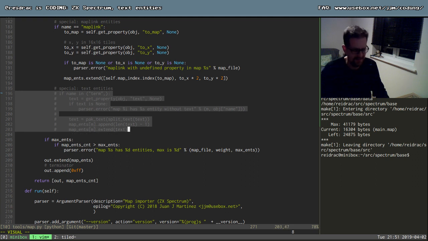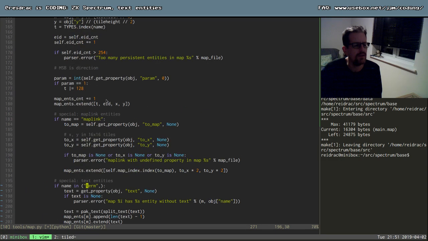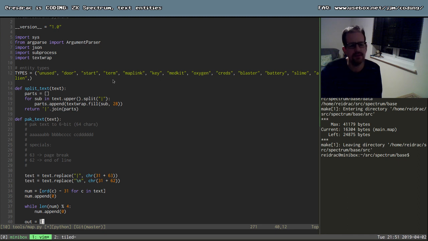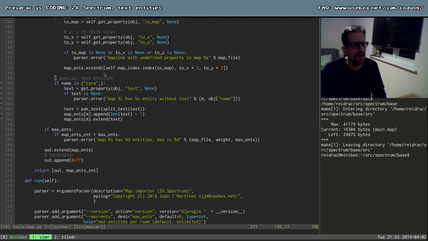Again, I probably need to understand this, but let's see. So why am I doing it like this? At the moment it looks like there is only a terminal here. Yeah, I assume that we could have multiple text entities, which is basically we spec the text property and it should have text on it.